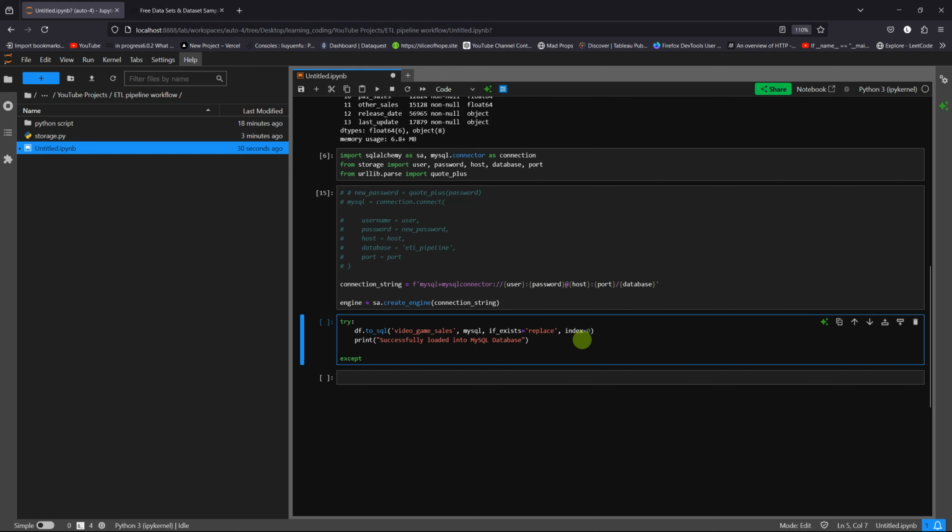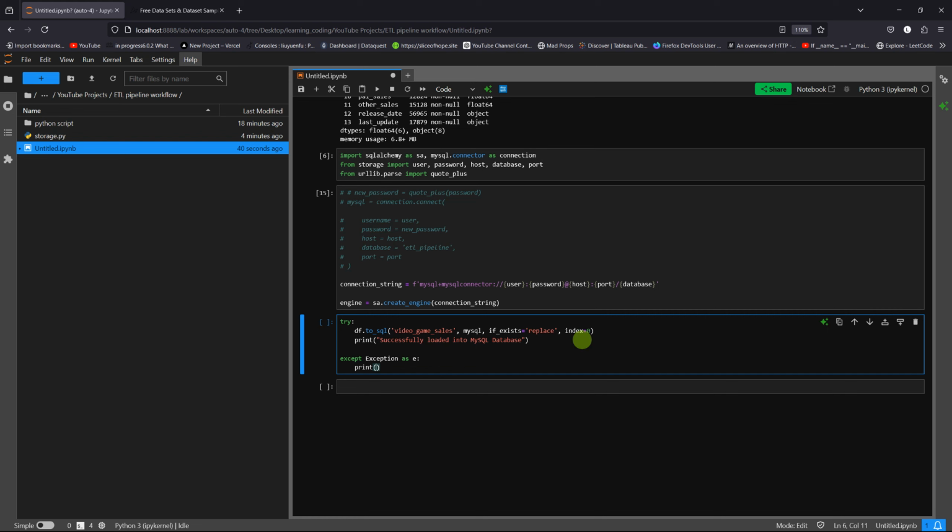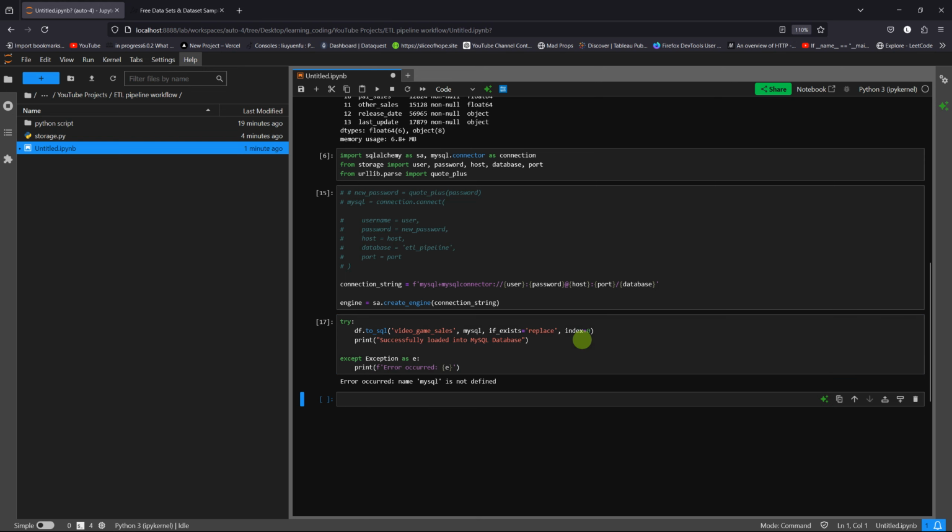Except, I'm going to say exception as E. Then I'm just going to say print f string error occurred. Then I'm gonna say E, and yeah, that'll be it. So let me try this and see.